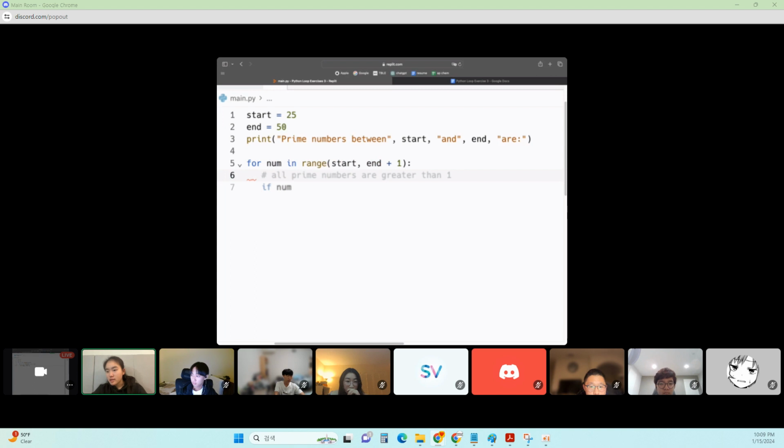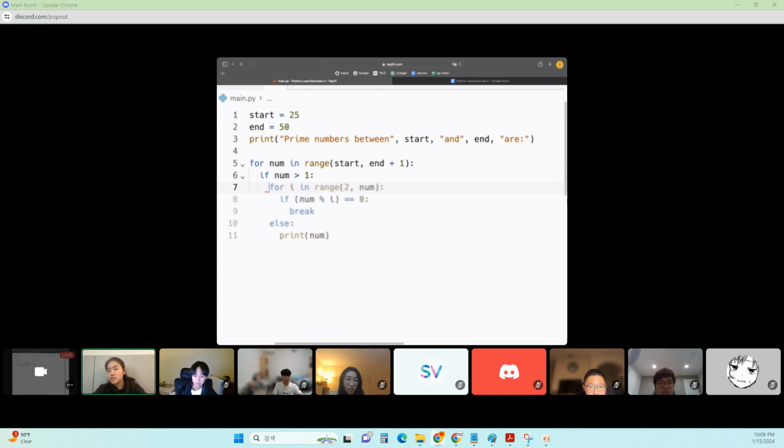So what is the if statement? If number is greater than 1, so that will be our first if statement. Because all prime numbers are greater than 1, right? Yeah, all prime numbers are greater than 1. And if number is less than or equal to 1, then we have to add a different condition for that, because if number is less than or equal to 1, then it is not a prime number.